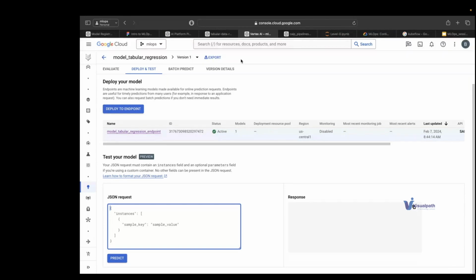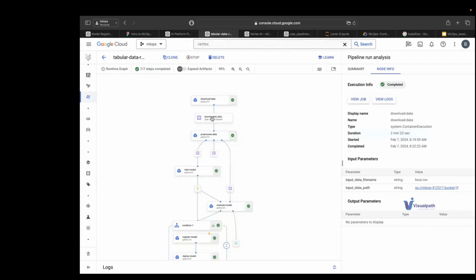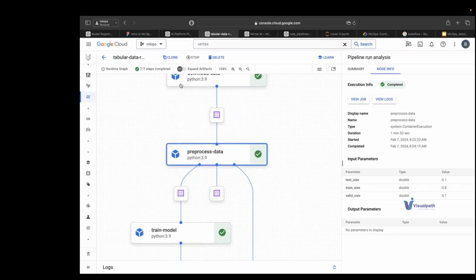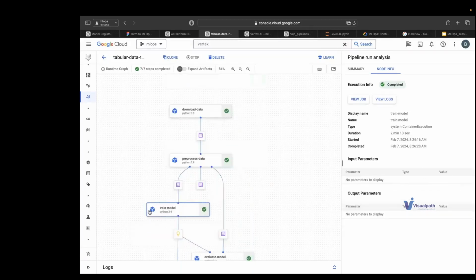But if you see here, every step is a container. This is a container. This is a separate container. This is a separate container. And we are using Python 3.9 as a base image.